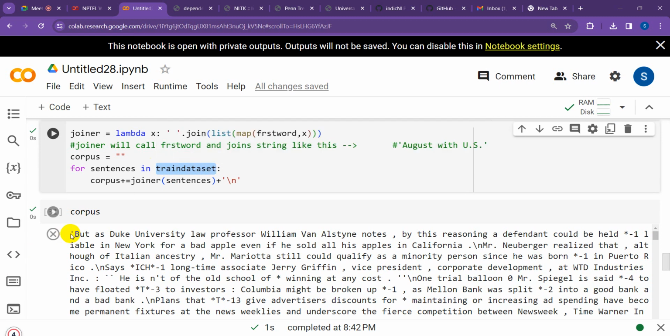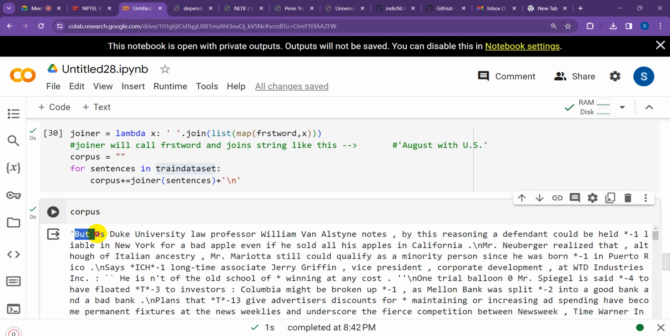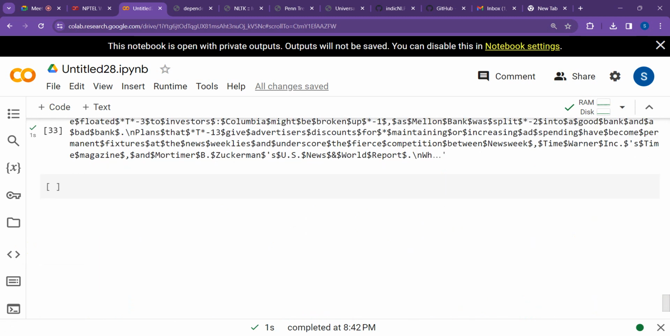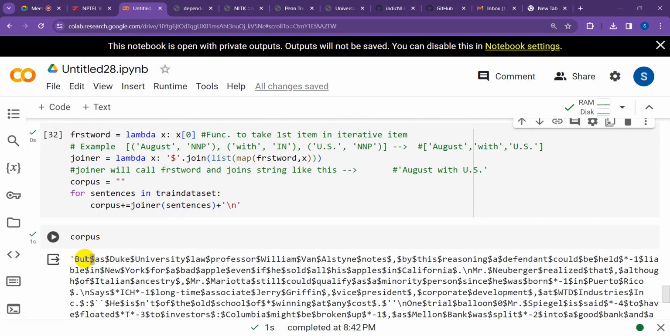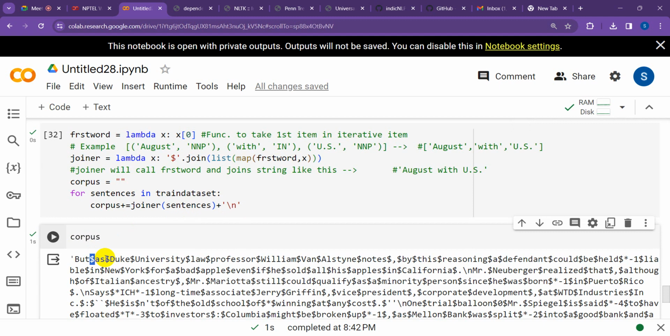So what we are seeing here, it is joining with the help of the space, right? But when I gave the joining character as dollar, how is it joining? The dollar appears as the joining symbol. Clear? Is it clear now? Okay.